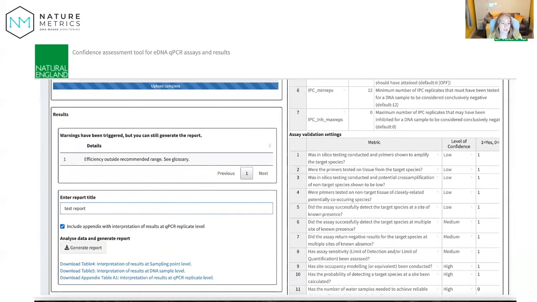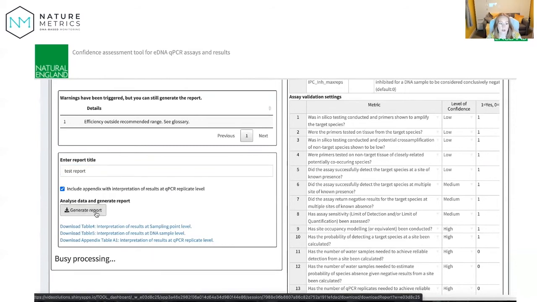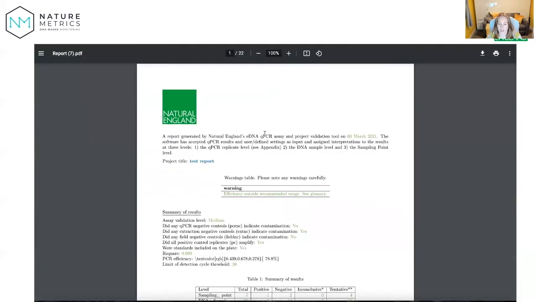After this, you can enter a report title. You can choose to include this appendix report table, and all tables in the report are able to be downloaded as CSV files. After the report is generated, this is what you see. You have the date the report's generated, and the results are at 3 levels: the qPCR replicate level, if selected, the DNA sample level, and the sampling point level.